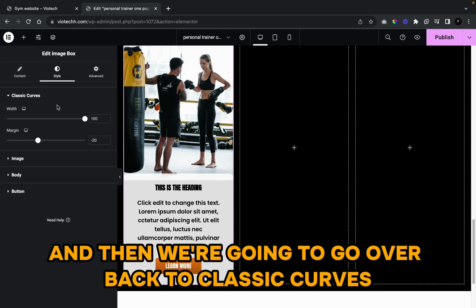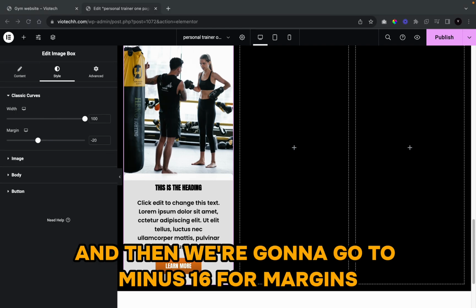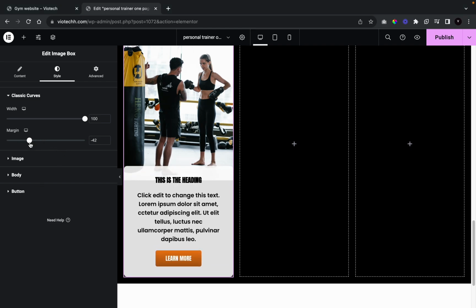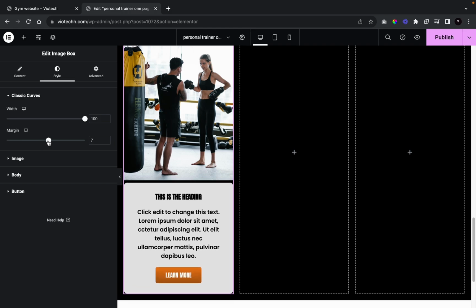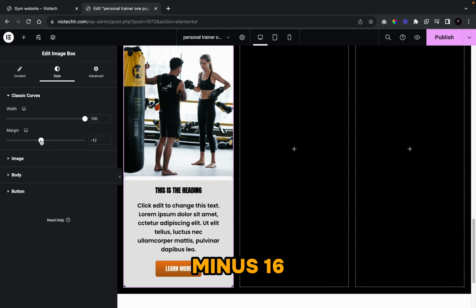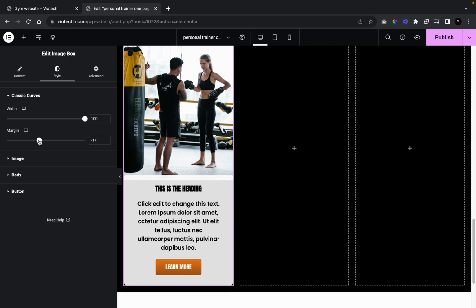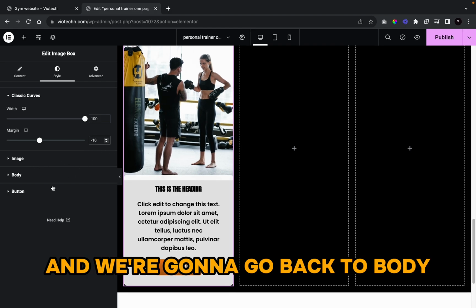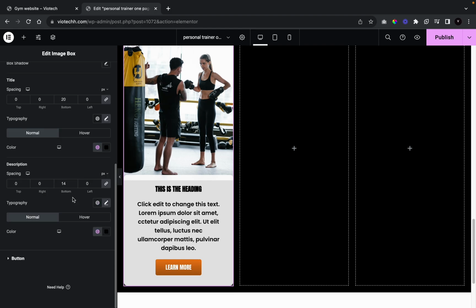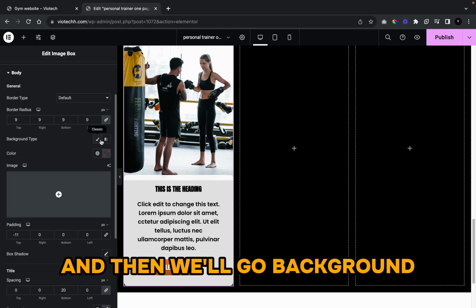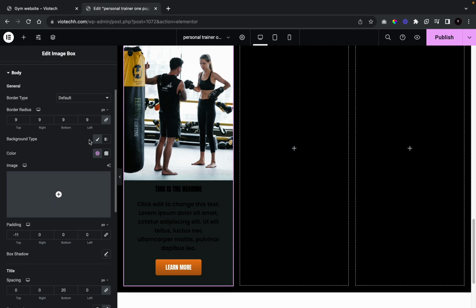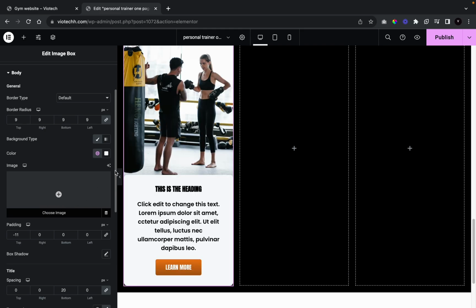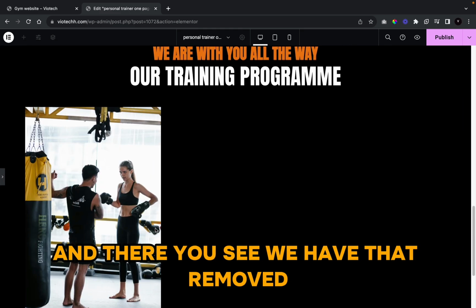And then we're going to go back to classic curves, just like so. And then we're going to go to minus 16 for margins. Minus 16. Minus 16 like that. And we're going to go back to body, and then go with background. I'm going to color this in this shade over here, just like so. And then as you can see, we have that removed.